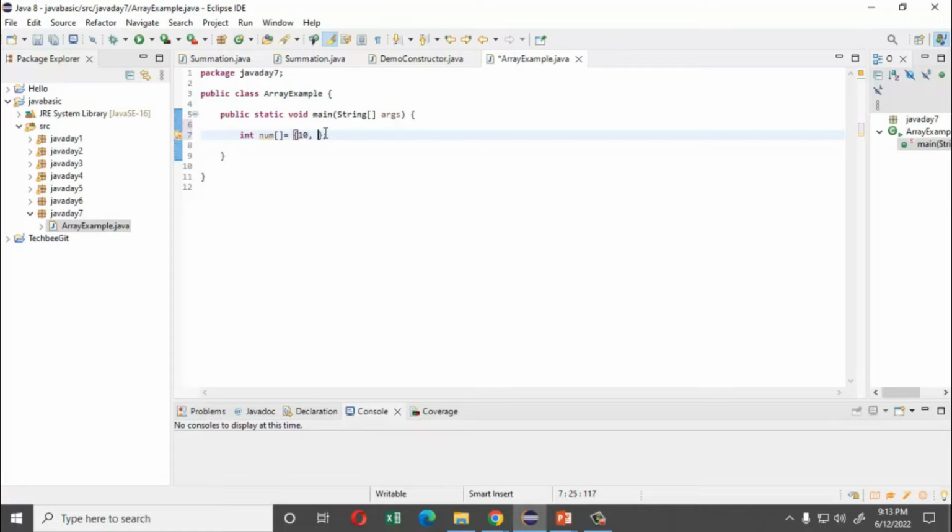So let's say 10, 20, 30, 40, 50, 60, 70. So this is my array. Here I think 7 elements are there. And then we need one more variable for looping. So here I have created two variables: one is the array variable, and another is the i variable for the loop here.